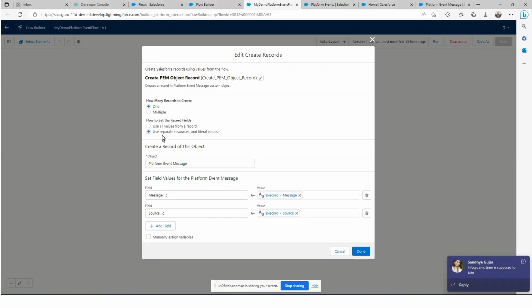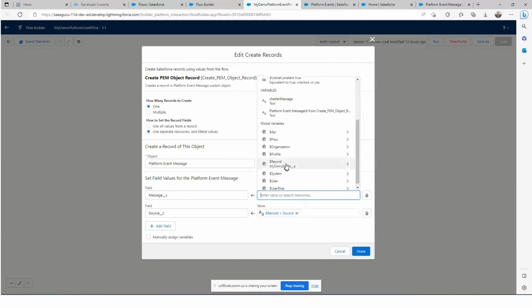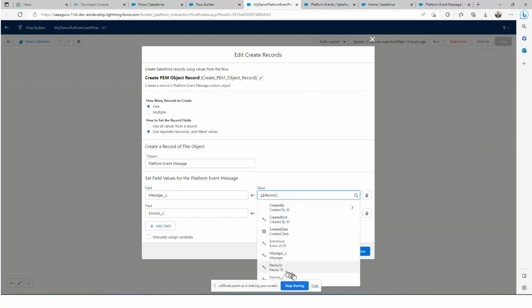Then you select use separate resources and literal values, and then here you have to do the mapping. Because I have selected platform event message, here the field you will select is message. This is already appearing because we have created this object. Then you select the field source. Because this platform event is created on the my demo event object, if you want to look for the message, you go to the records, where you can see the my demo event. You click on it and you will see the fields.